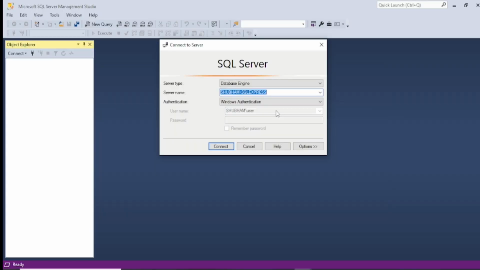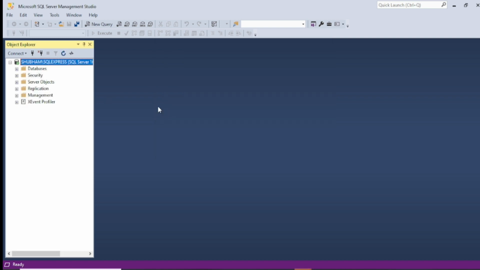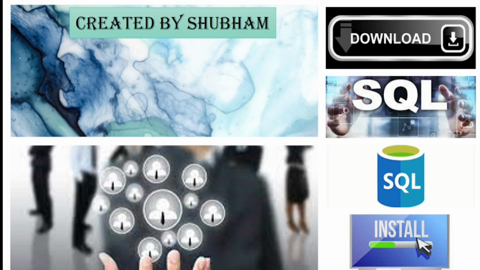And here you can see it is giving me the default server name, which is Shubham SQL Express. And now you need to click on this connect button. So see guys, we are connected with this SSMS and I can see all the features here on the left side. So here are the databases guys, and we can create our own database. So from the next class guys, we will learn more about this SSMS and this SQL Server management system, and we will also add some more videos from scratch till the next level, just like Power BI.